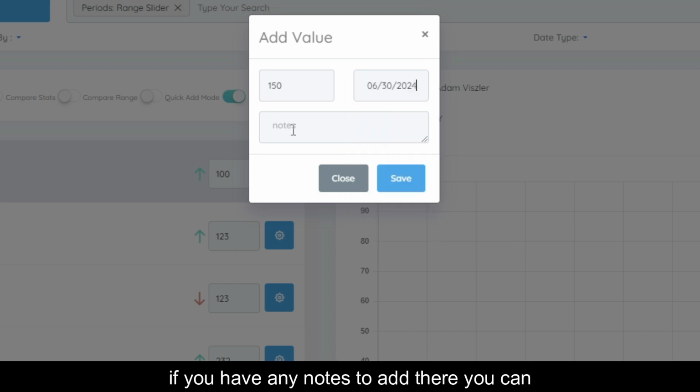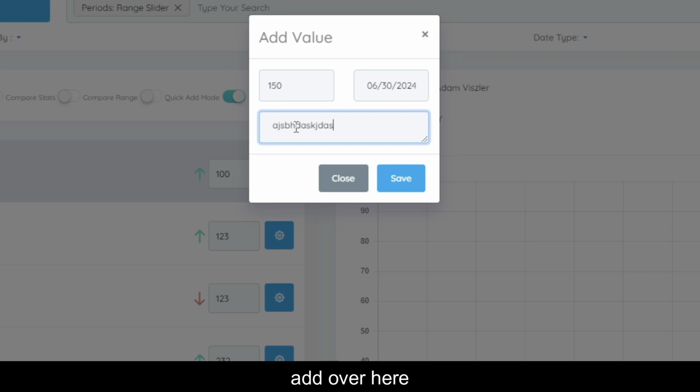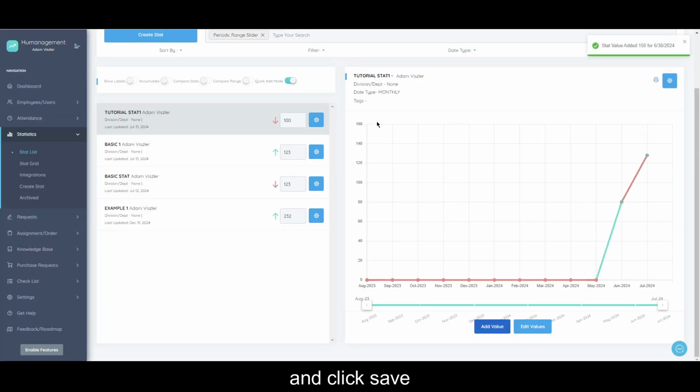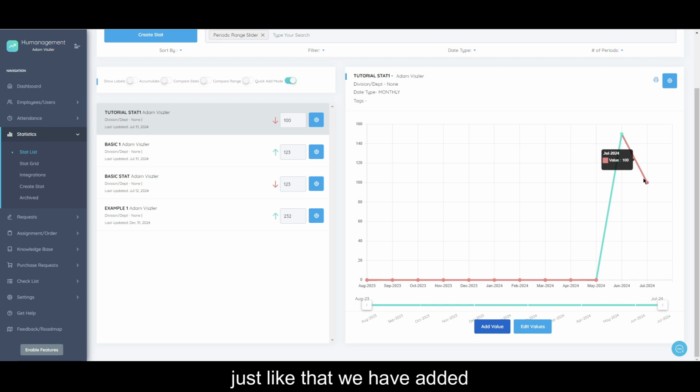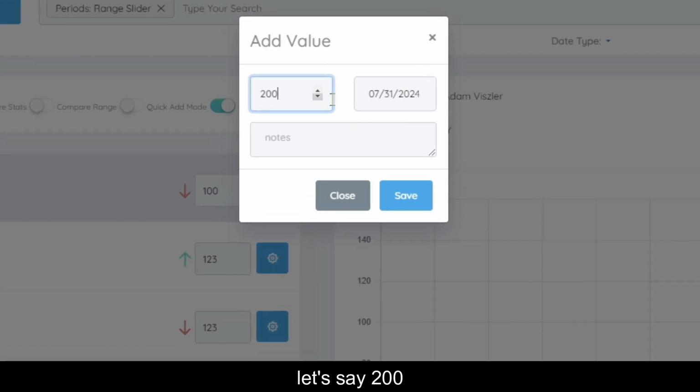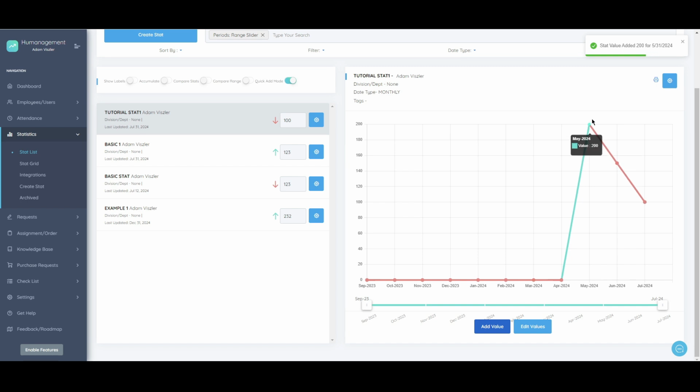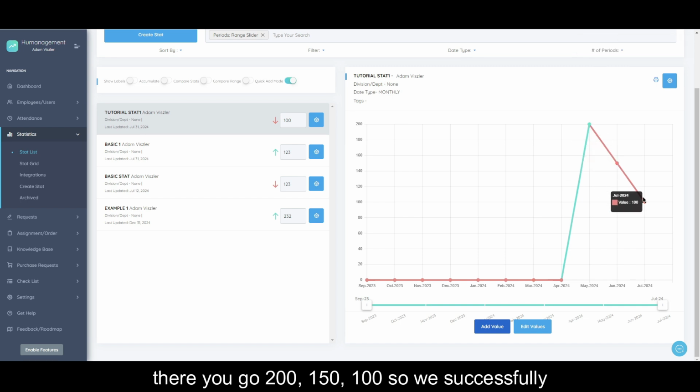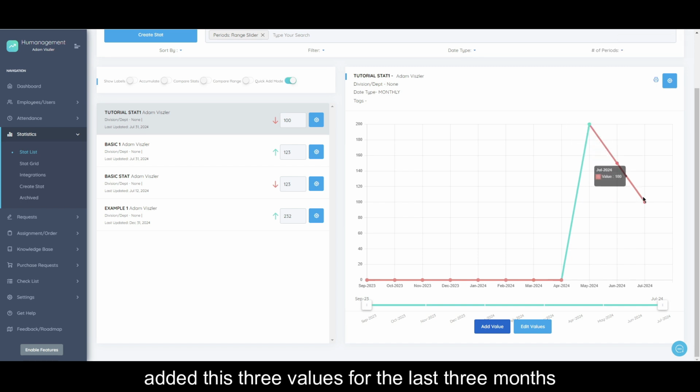If you have any notes to add, you can add them over here and click save. Just like that, we have added a value going back to June. Let's do that again. Let's say 200, and we're going back to May. There you go, 200, 150, 100. So we successfully added these three values for the last 3 months.